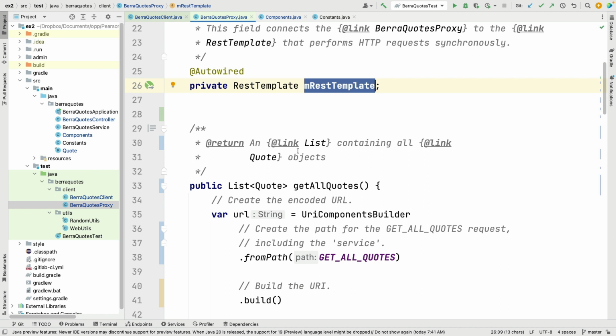Notice that we don't really have to know the details of how all this stuff works. It just kind of does it for us under the hood, which is nice. Let's now go take a look at the different methods that the proxy defines.